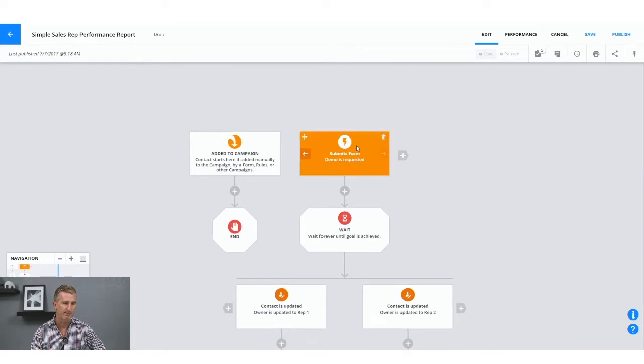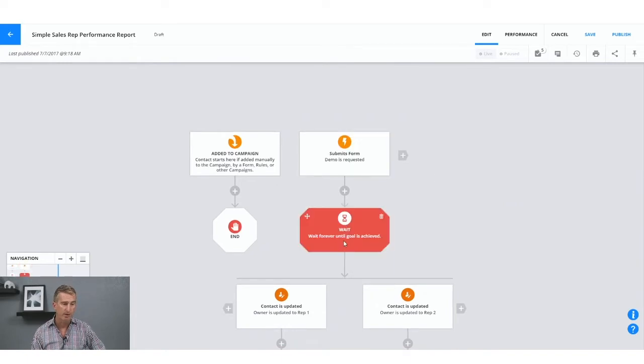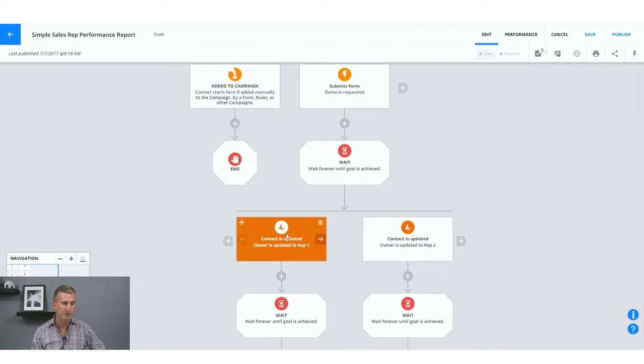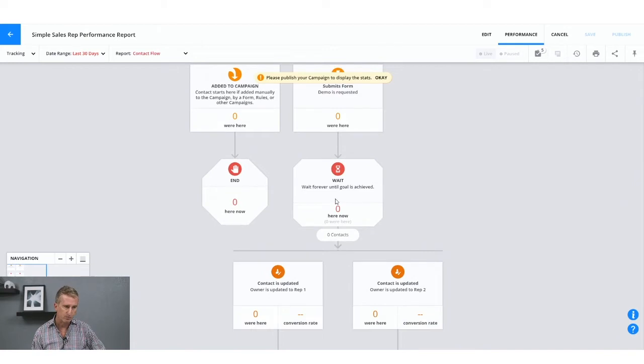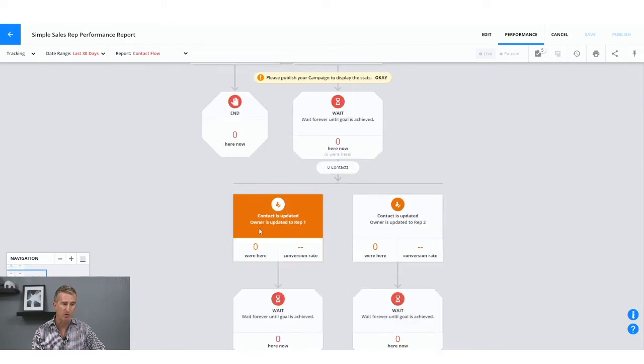And what is this report telling me? Demo is requested. I'm going to go to performance so we can see this. Demo is requested. They're going to wait here. What is the next goal? Well, the next goal is that the contact is updated to a particular sales rep, rep 1 or rep 2, as soon as that field gets flipped, right? So a rep grabs it, say, and then the contact is going to move down to, say, Tony or Jay, 2 different people, 2 different reps, right?